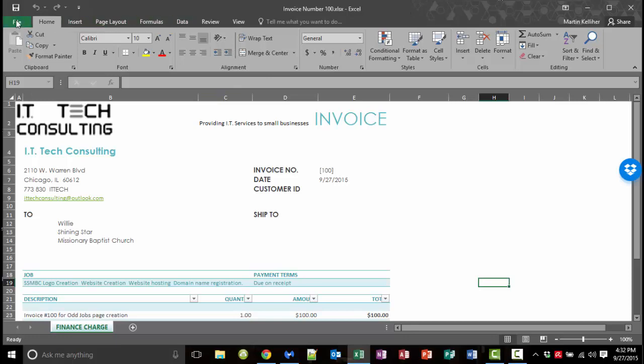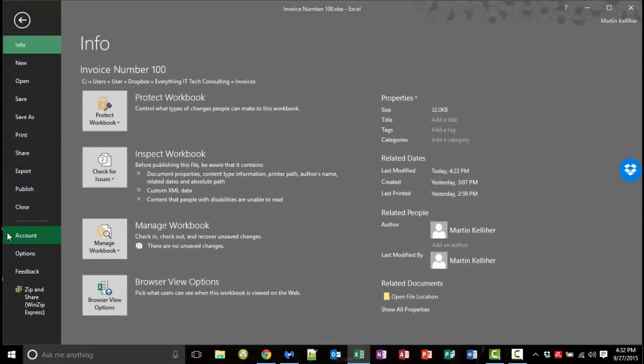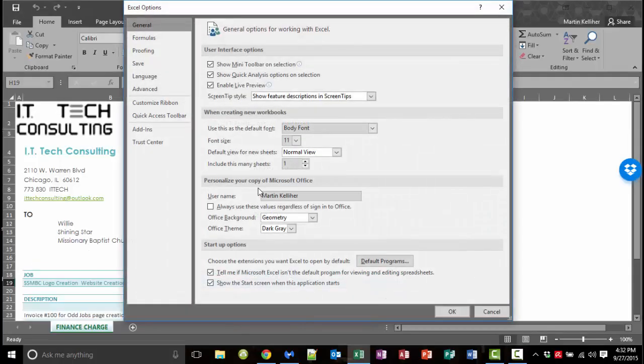We can also take a look at colorful real quick. So again, I go to File, Options, and I choose Office Theme, Colorful. And you can see how it can kind of look here.